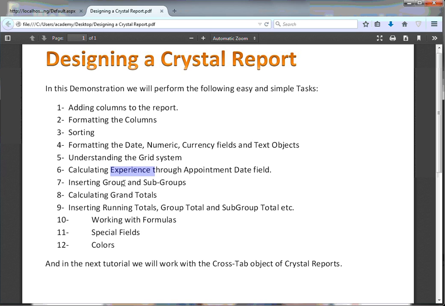I'll teach you about grouping and calculating grand totals, and then we will be inserting running totals, group totals and subgroup totals, etc. We'll be working with the formulas a little bit, and we'll use some special fields and some colors, and we will design this complete basic crystal report in a professional way. And in the next tutorial we'll work with the cross tab object of crystal reports, which is very important.